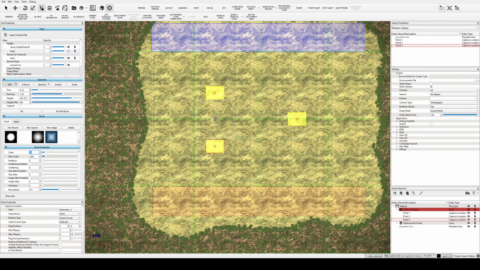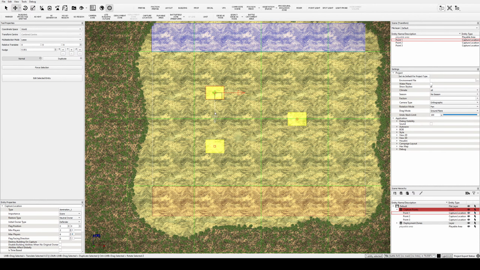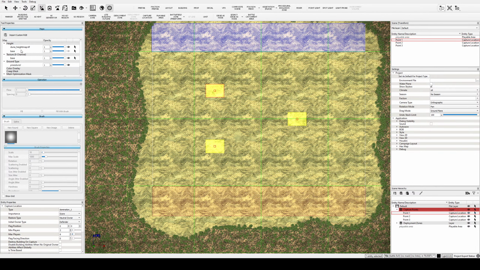So it's a little too... the bottom one is a little further away. So let's just move the top one slightly up. And now we can double check.